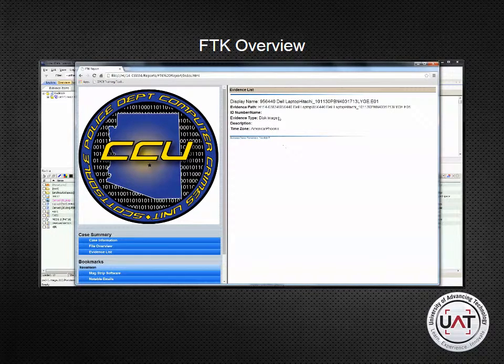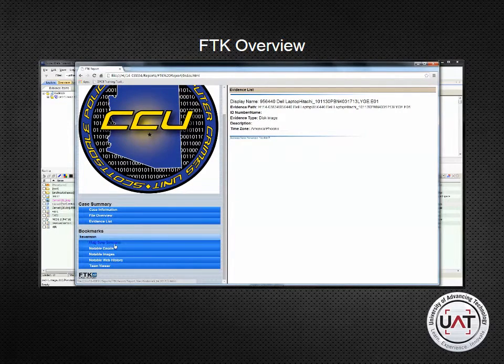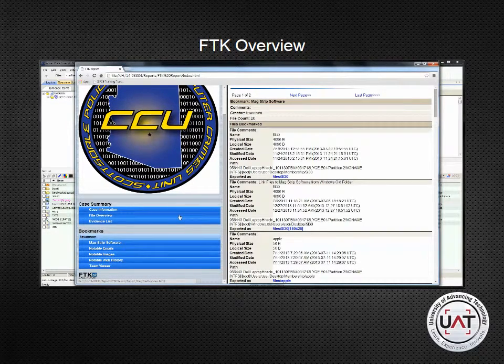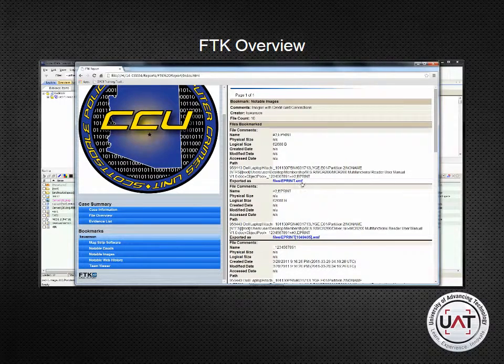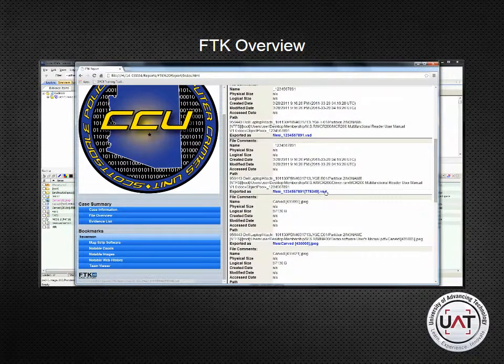Here's our evidence list. Here's all the stuff. This was a Dell laptop that I did. And then we're going to break down in here. This guy was doing credit card fraud. So here's Magstrip software, all the software there. Here's emails of him going back and forth selling credit card numbers. You click on this and it brings up the email itself. Notable images. Here's all the images themselves. You click on a link, it brings them up, and everything you need.